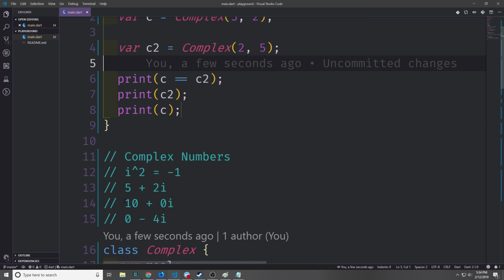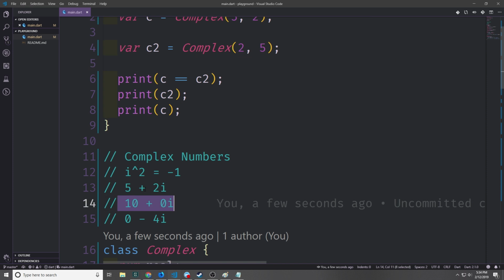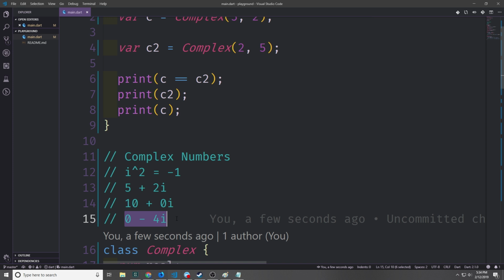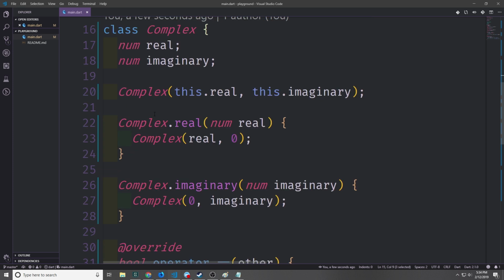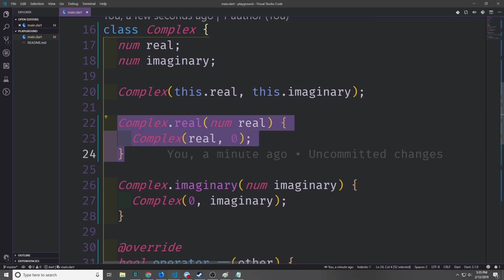But let's make it so that we can set up complex numbers like this and like this without having to pass in 2 parameters. So we can just pass in 10 if we want to have a real complex value, and then we can just pass in -4 if we want to have an imaginary complex number. We can do this using what are called named constructors. Now these named constructors are actually set up in a way that is incorrect.